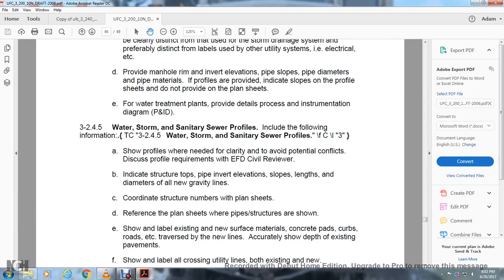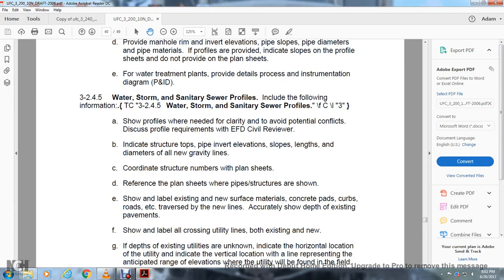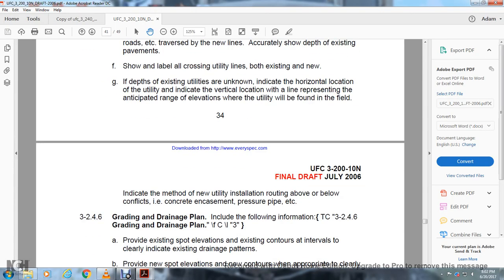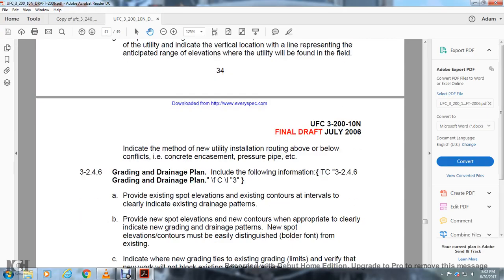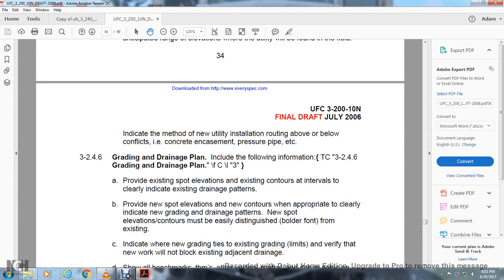Show and label existing and new surface materials, the concrete pads, the curbs, the roads, and the transverse new lines. Accurately show the depth of the existing pavement. Show and label all crossing utility lines, both existing and new, and the depth of the existing utilities if known. Indicate the horizontal location of the utility. Indicate the vertical location, with a line representing the anticipated range of elevation where the utility will be found in the field. Indicate the method of new utility installation, routing above and below, concrete encasement, pressure pipe, etc.